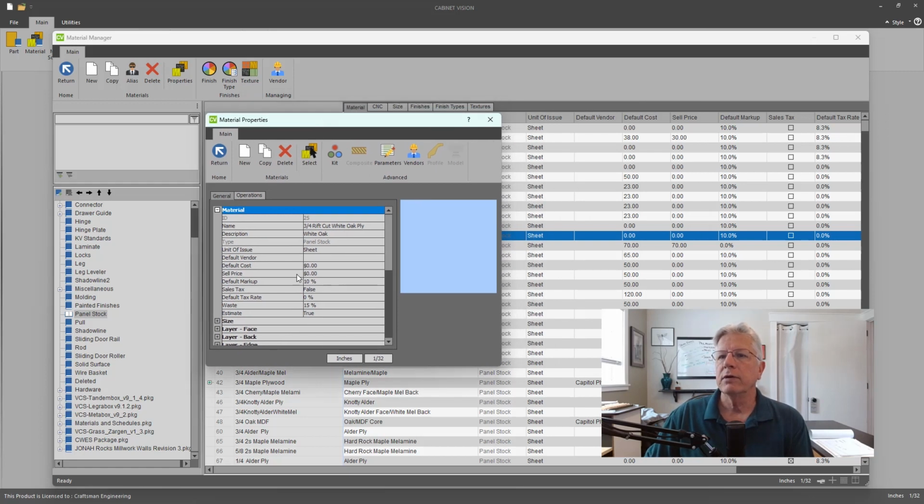Alright, so we know that we can mess with the price, and we don't want to monkey with the sell price. All we want to do is monkey with the default cost, right? And some markup perhaps. That's entirely up to you. But here, I don't know how much this stuff is. What, 120 bucks a sheet. Okay, so that's without a vendor.